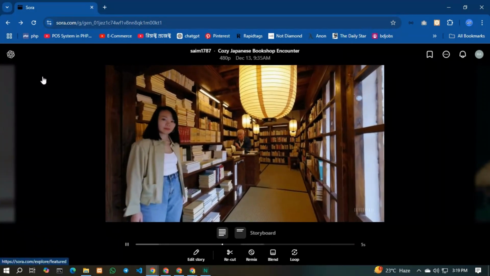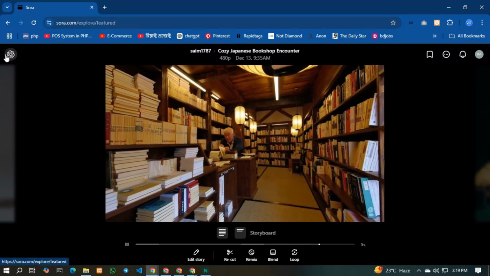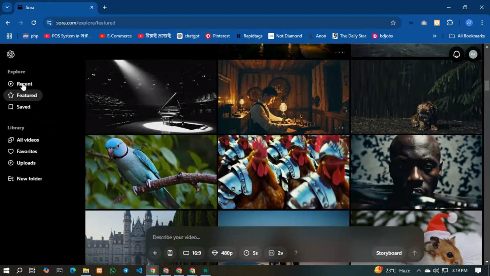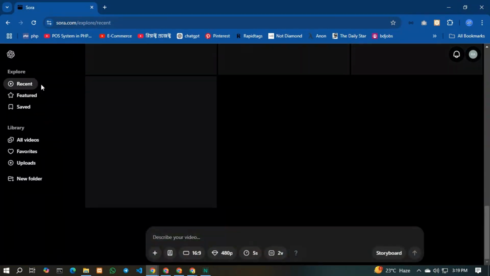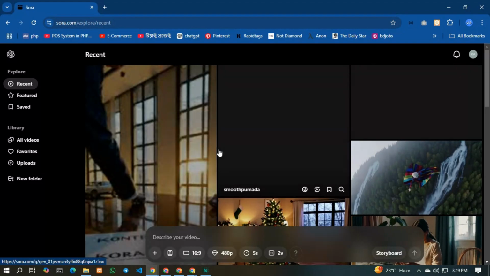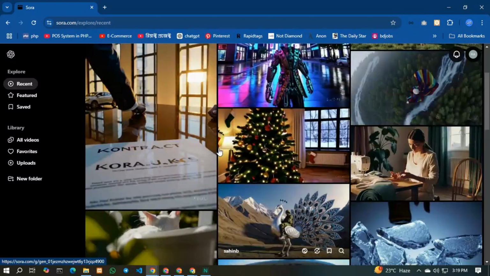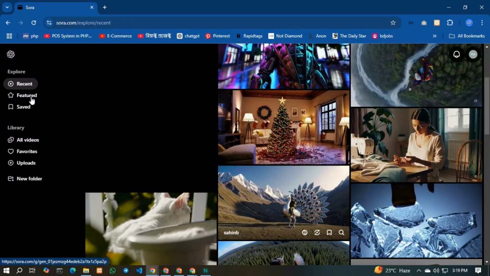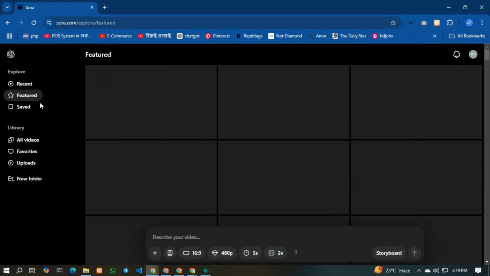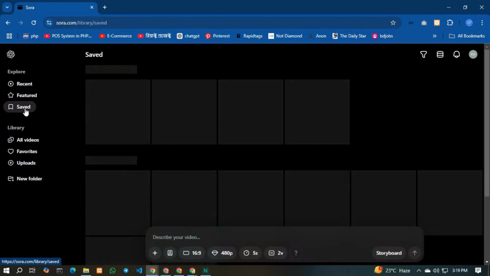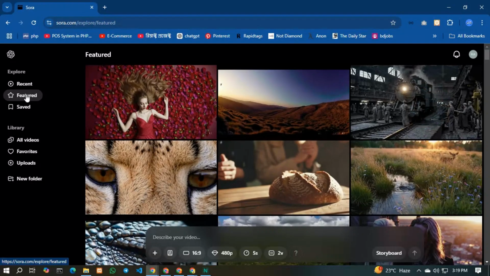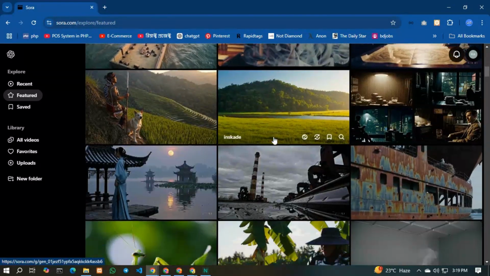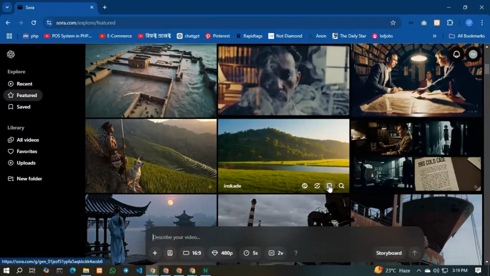Now I'm gonna create. First of all, you can see your recent creation or recent update in the Sora AI. You can see the feature. You can see the shape. Don't save yet, but if you want to save, like I want to save this natural image, then it will show in the shape.